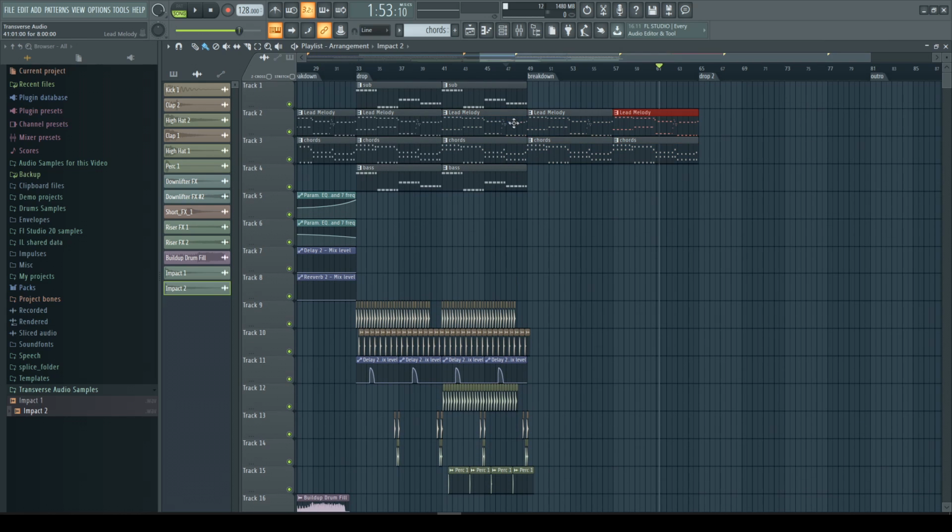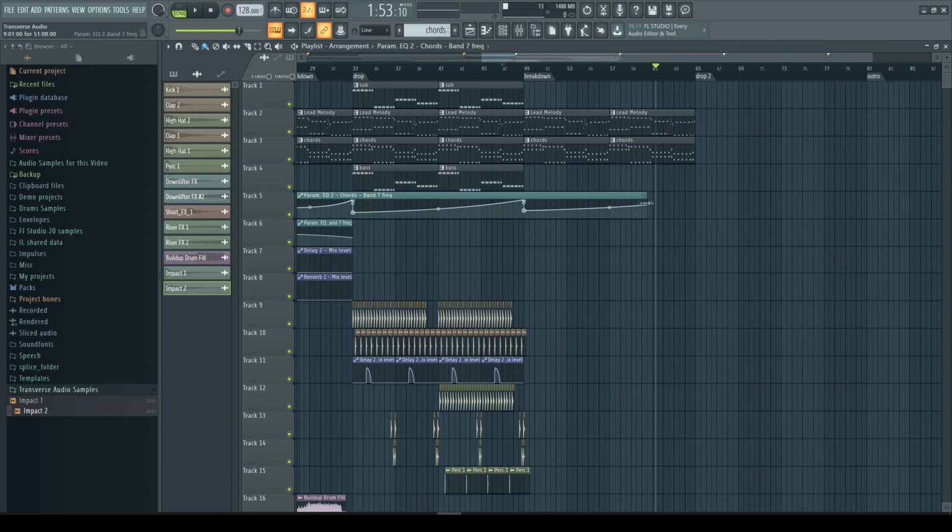Let's add the chords and lead here as well. But with the EQ automation clips here, let's create an even bigger cutoff right after the drop, so they're slowly building up all the way until the second drop.